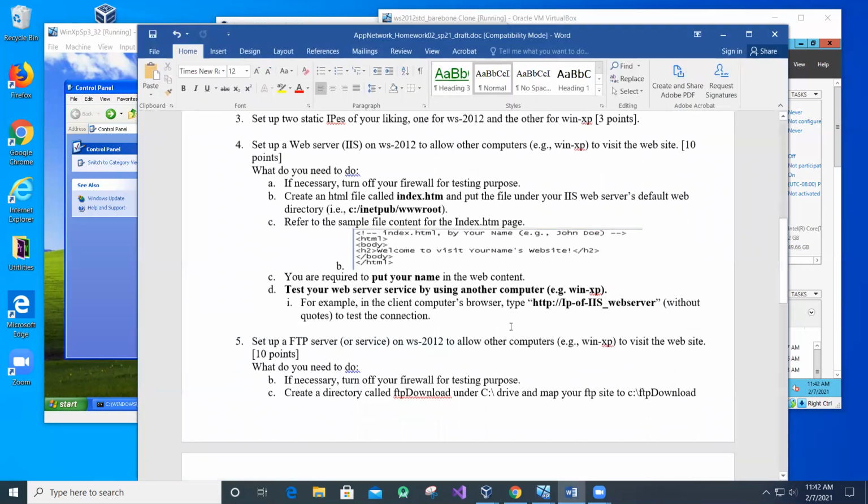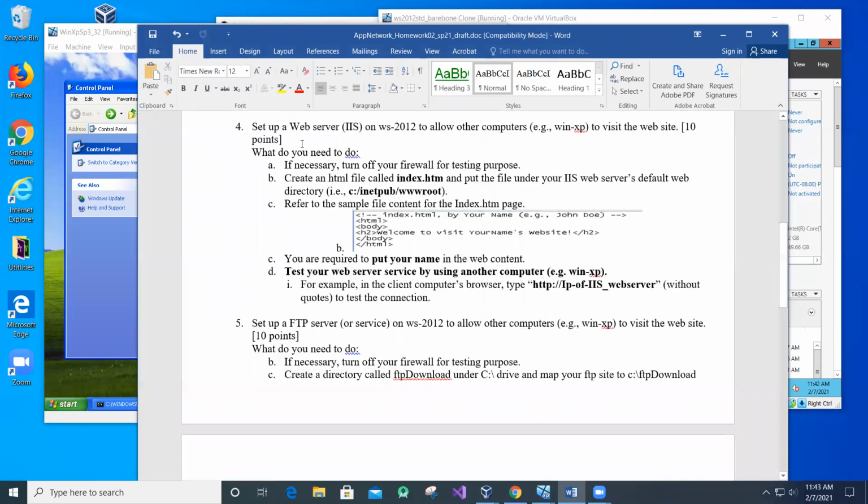All right, so over here, I'm going to verify the setting on step 4. You can see that I have my IIS server installed already, and over the C drive, inetpub, wwwroot, I ask you to create an index.html file and put the content like this. Again, replace it with your name here. And always do a test.